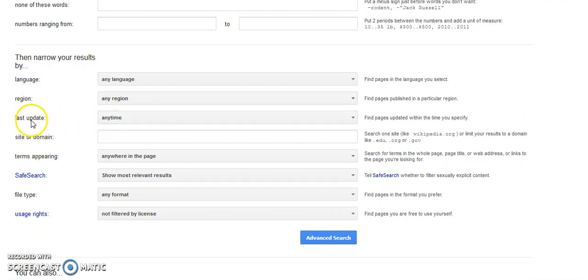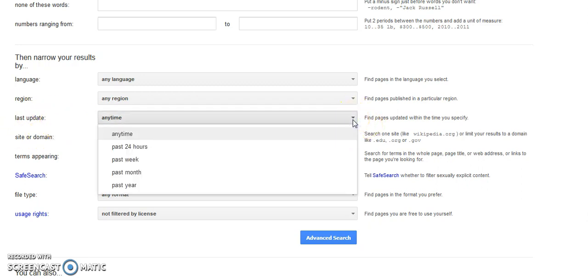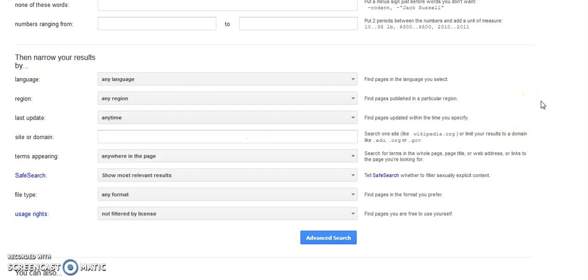One is last updated. So if you're doing a cause and effect topic that is really recent, maybe a medical or scientific topic, you may want something within the last month, within the last year, so you can narrow your search down to only bring back results within that time.